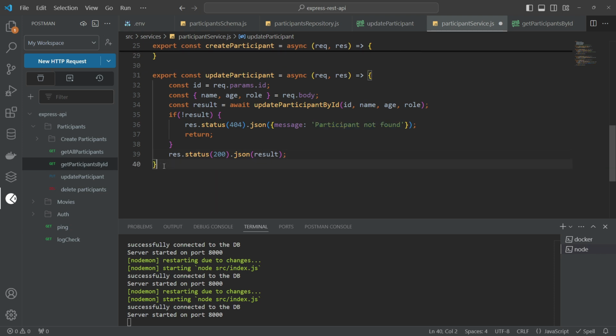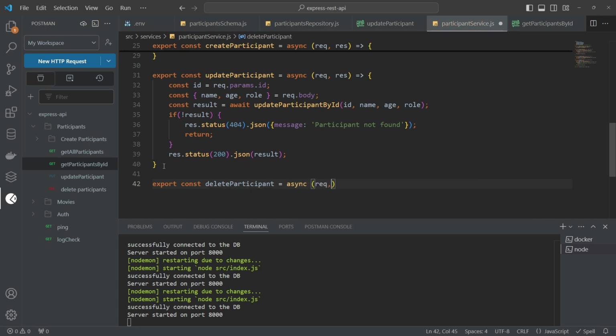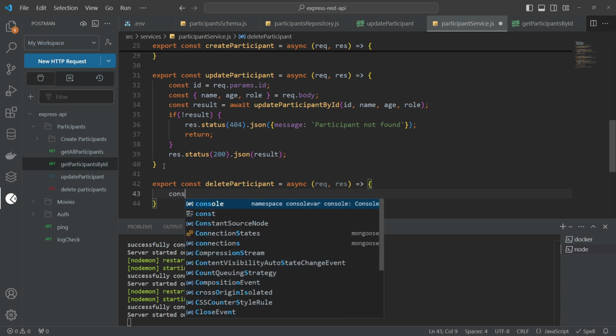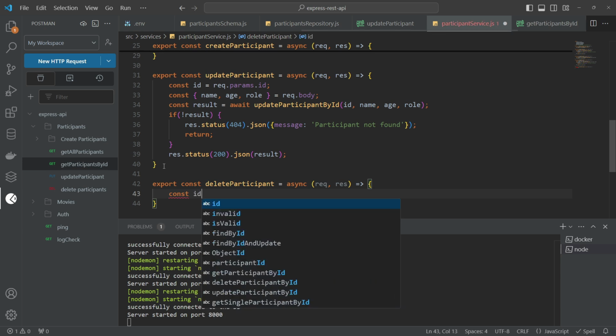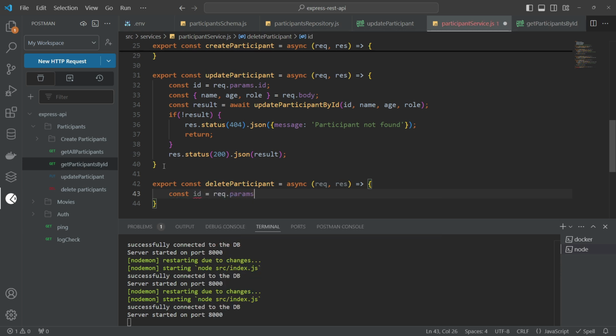Then we will update the delete method. Export const delete participant. This will be an async function, so this will take request and response. Then what first I have to do, I have to first get the ID. So const ID equals to request dot params dot ID.